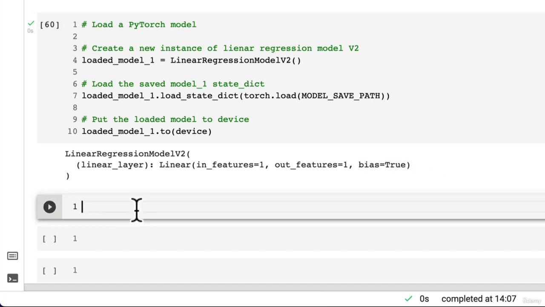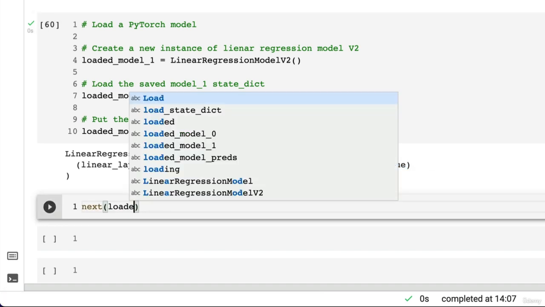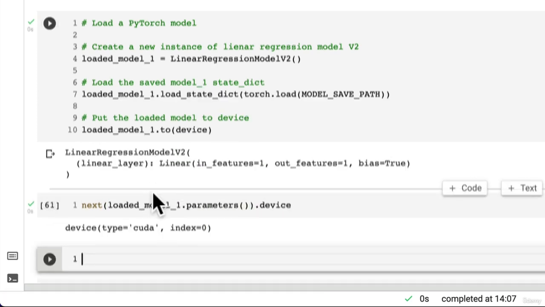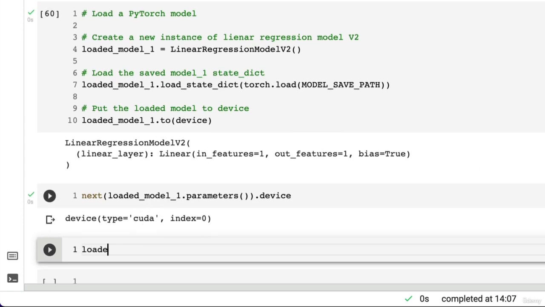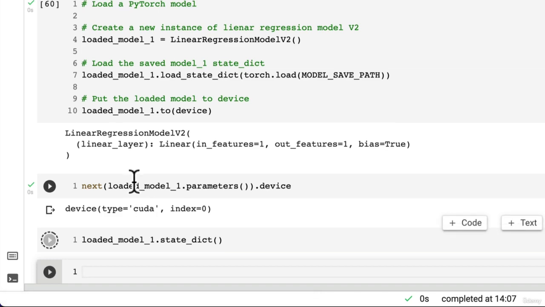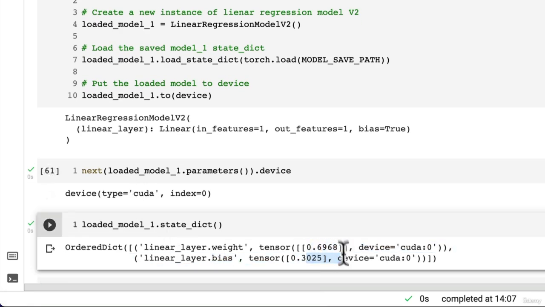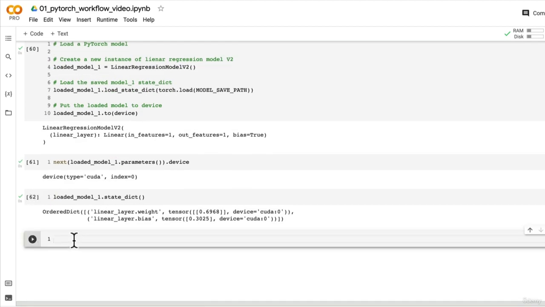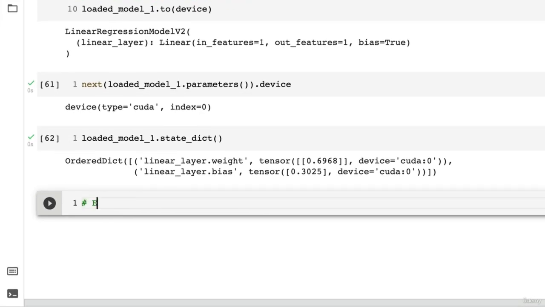Wonderful. Let's check those parameters, hey? Next, loaded model 1 dot parameters. Are they on the right device? Let's have a look. Beautiful. And let's just check the loaded state dictionary of loaded model 1. Do we have the same values as we had previously? Yes, we do.